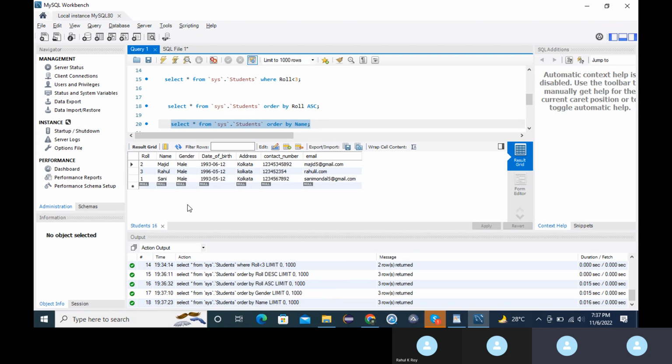If you do not mention ASC or DESC, so on the basis of alphabetical order, it will sort in ascending order. First M, then R, then S. So this is why we use the order by clause.